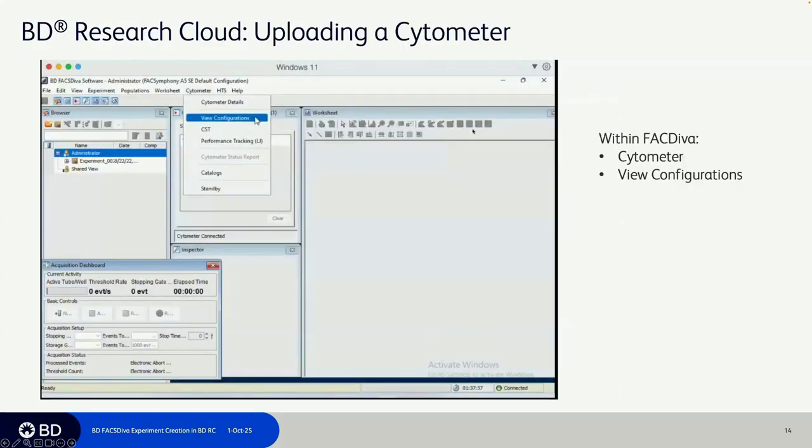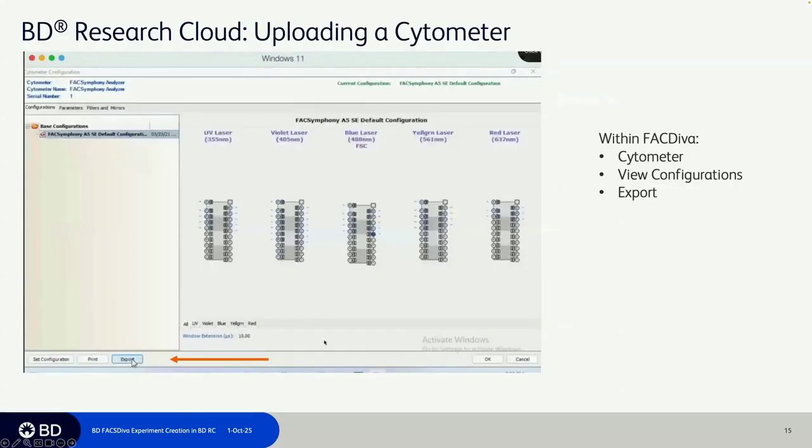So from within Diva, you navigate over to the cytometer tab and click View Configurations. Once you click there, it brings you to the configuration section where you might have more than one configuration. So for each one, you'd want to export the configuration, and that will generate a CSV file. And that is what we will import into BD Research Cloud. It's very important that you use this configuration file if you plan on creating experiments for Diva in BD Research Cloud, because there needs to be a perfect match between parameter namings between your instrument and BD Research Cloud. So if you do it this way, then you are sure that everything will match up perfectly.